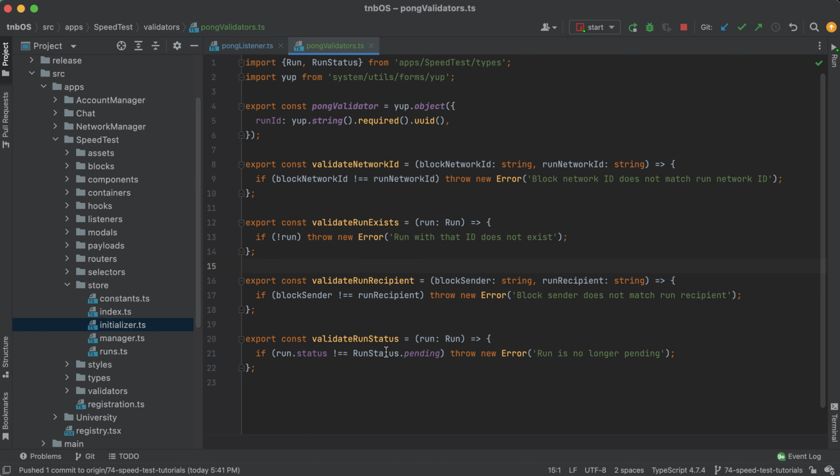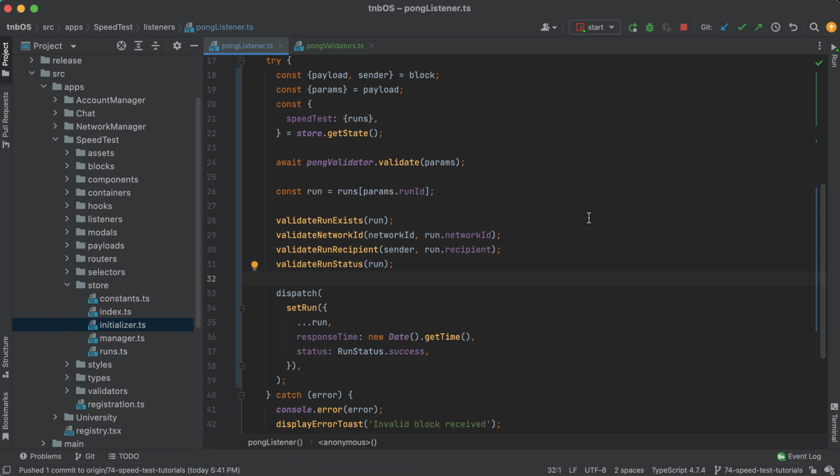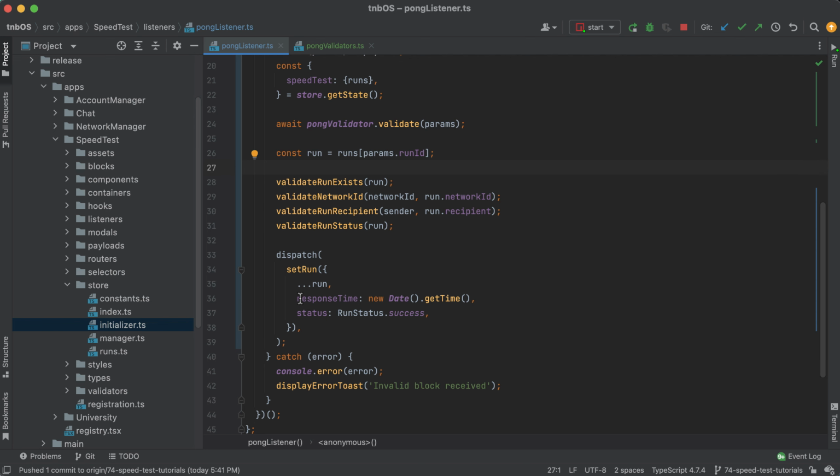And then another thing that I'm doing is validating the run status to make sure that whenever we receive a response back, the run that we're trying to update is still pending. I do that because if I already timed out the run, or if the run is already successful for some reason, then we don't want to update it again. So anyways, once this is all valid and we ensure that yes, it's a pending run, I sent you that request and I'm expecting this response back, then we're going to set the response time to whatever the current time is, and we'll use this response time in just a sec for both the timer and also the history table. And then this just sets it equal to success.